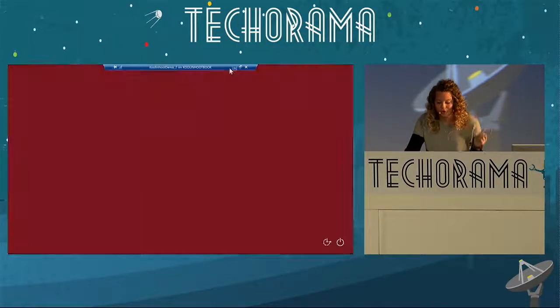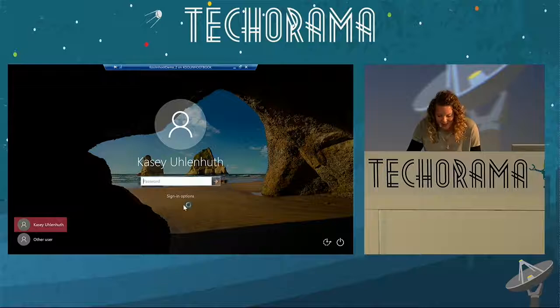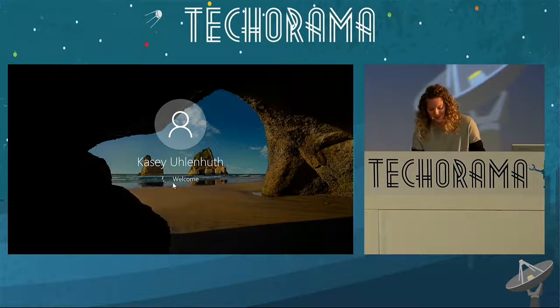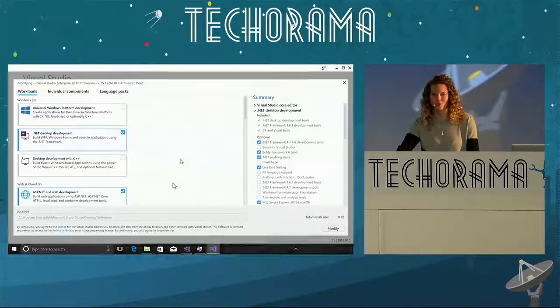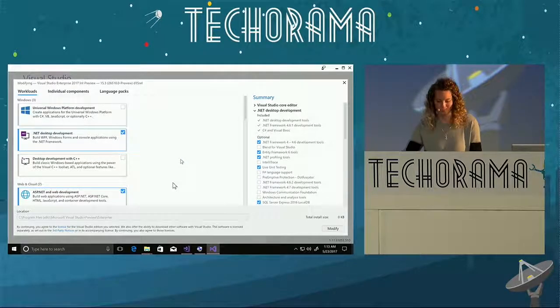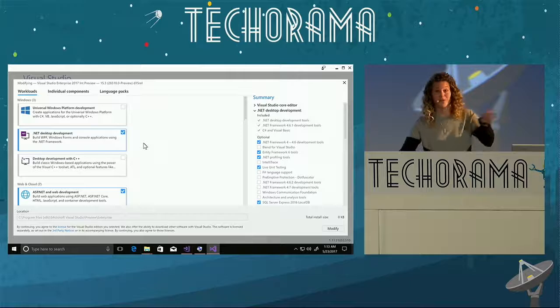All right, so I will try to tell you when I am working in RTW bits versus update 3 versus what's coming. Are any of you on Visual Studio 2017 today? All right, oh cool. That's almost half, if not more. Awesome.